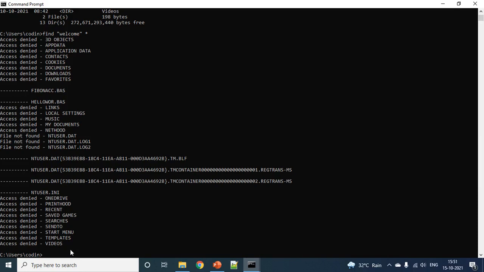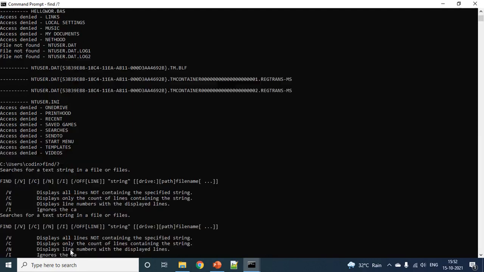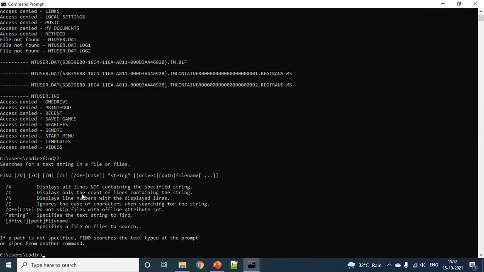Suppose I want to get a list. For example, I'll get more help of this find, followed by backslash and question mark. Okay, it says that slash v is a parameter which displays only the count of lines containing the string. So when I press the upward arrow, it brings back the previously typed command. This was the previous command which I typed. Again I am pressing upward arrow. This was the previous command that was typed.